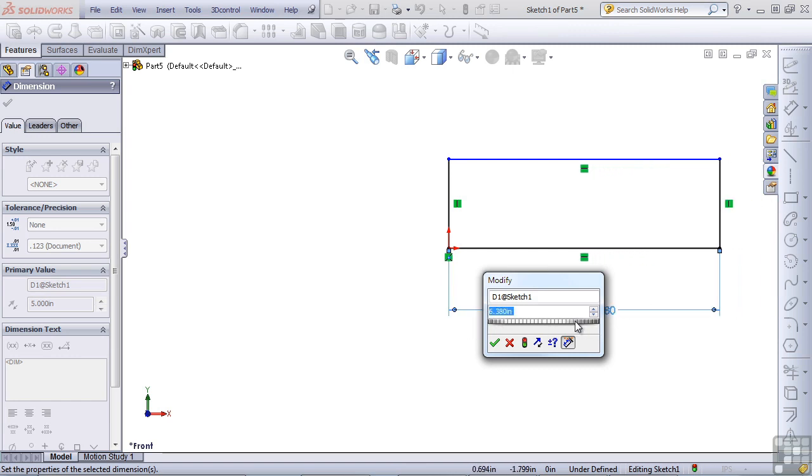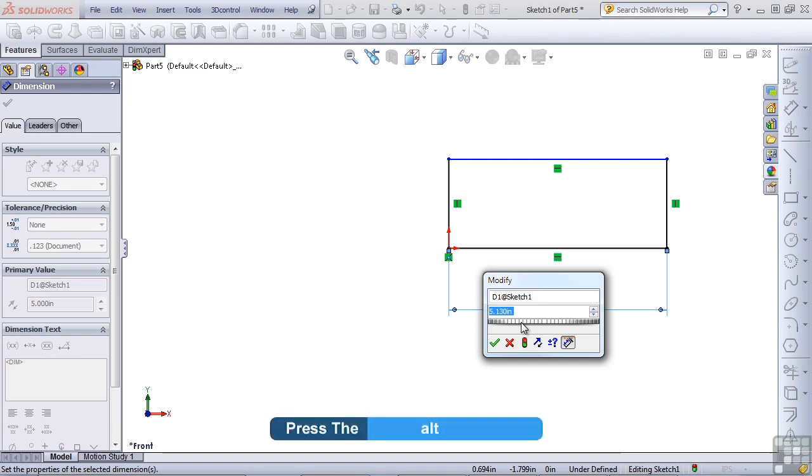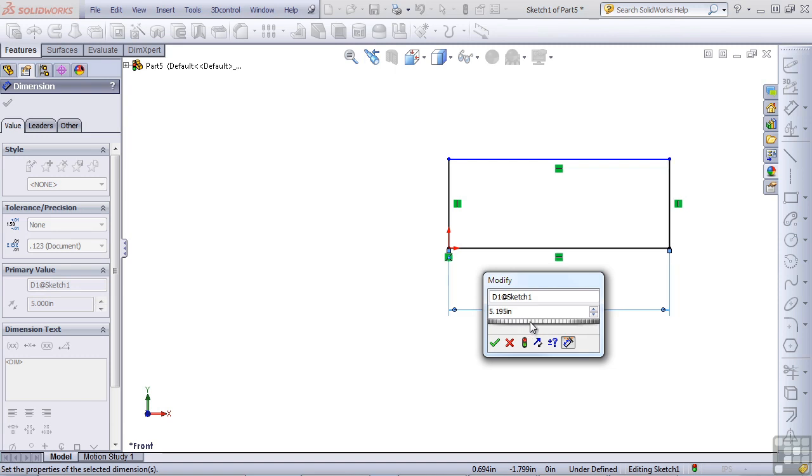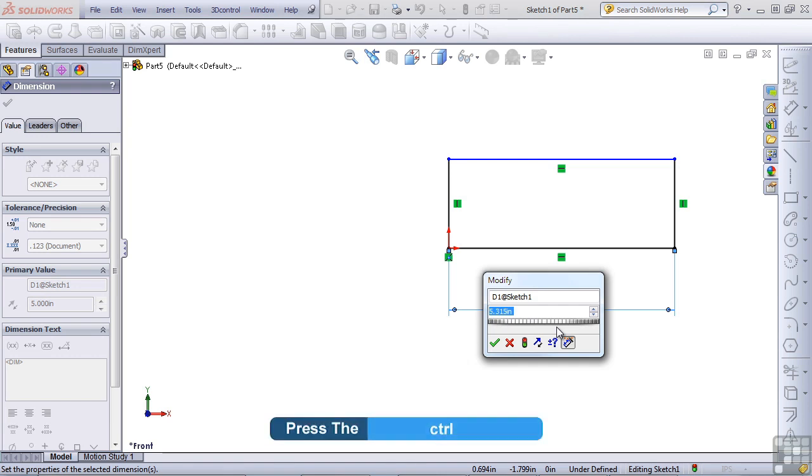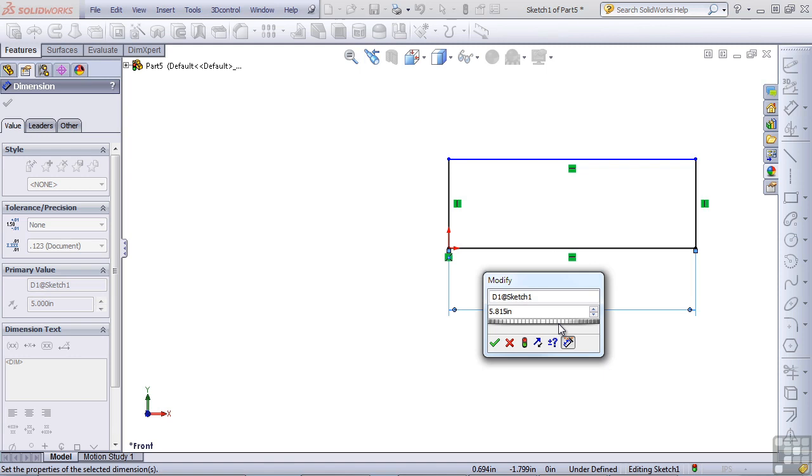Okay. Now, there are a couple of things to be aware of. You can divide the increment by 10 by holding down the Alt key. So this should increase it by 5 thousandths of an inch. Okay. I'm holding down the Alt key and using the spin wheel, and that's dividing the increment by 10. And if I hold down Control with the spin wheel, that multiplies the increment by 10. So that's 1/2 inch per increment.